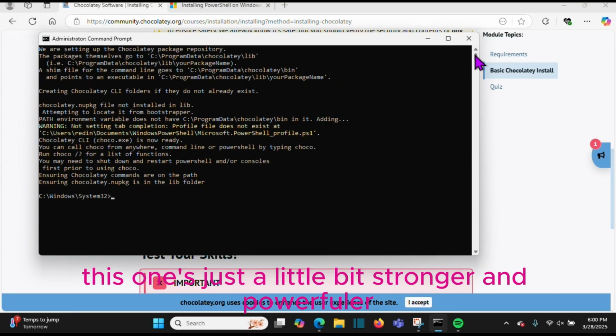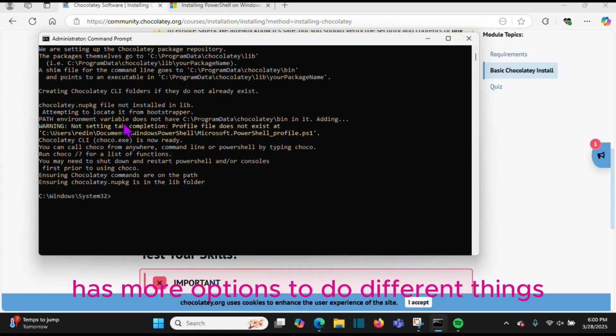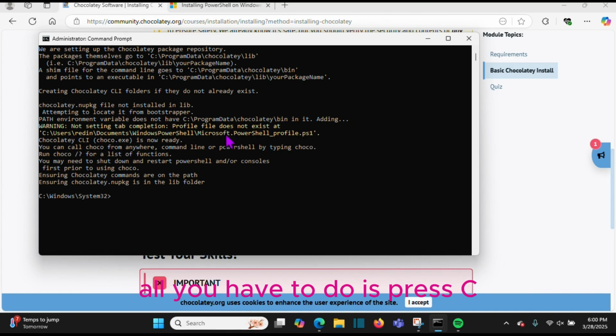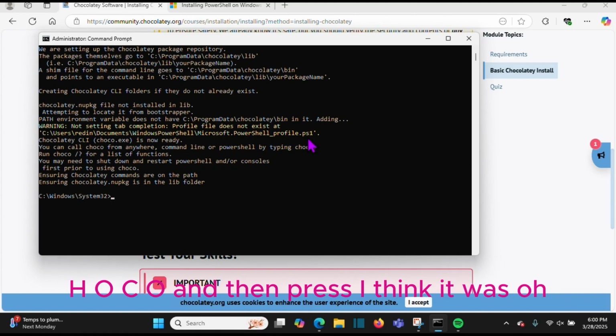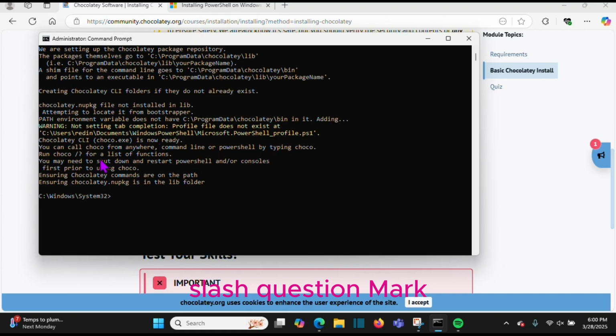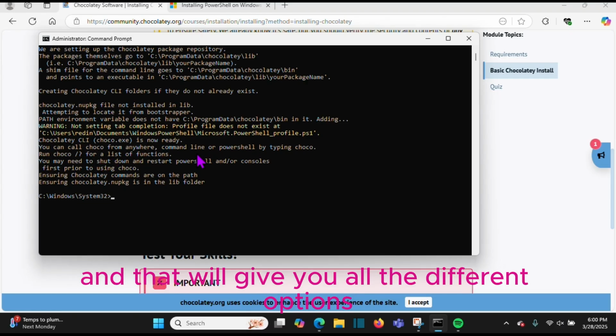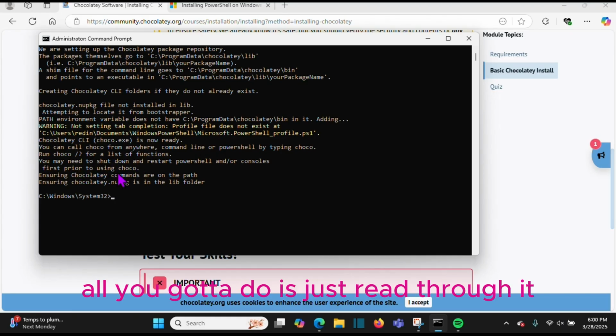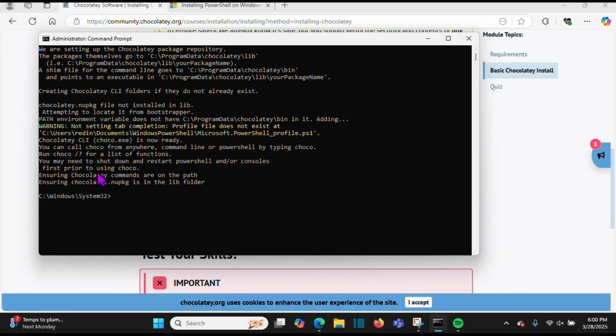So this one's just a little bit stronger and powerful. Has more options to do different things. And it's easy to see what you can do. All you have to do is type CHOCO and then press, I think it was, dash question mark. And that will give you all the different options and variations that you can use. And in plain English, all you gotta do is just read through it, see what's what.